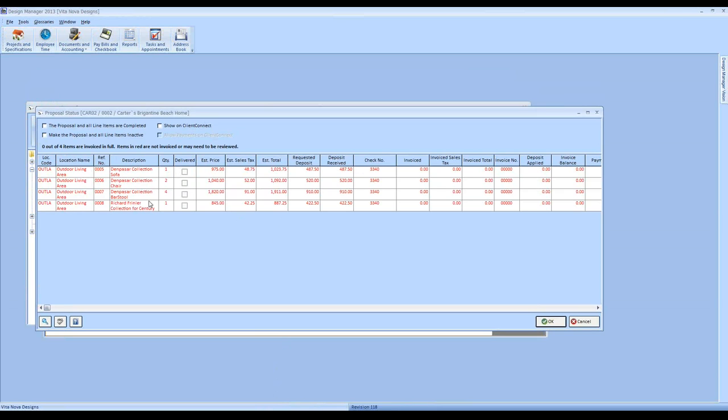Besides all of the item descriptions and quantities, etc., I can see the amount of deposit I've requested, what I've received, the client's check number, whether or not the item has been invoiced. For example, in this case, we read right here, 0 out of 4 items are invoiced in full. Items in red are not invoiced or may need to be reviewed. Just by coming into this window and these items jumping out at me in the red type print, I can tell none of them have been invoiced. In fact, we are in the red. Once I invoice them, they'll go to black.